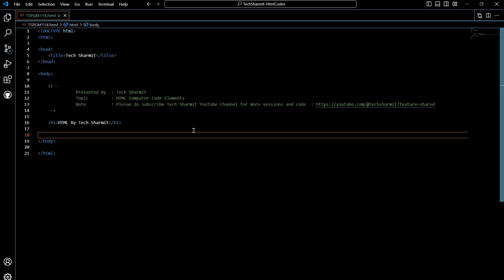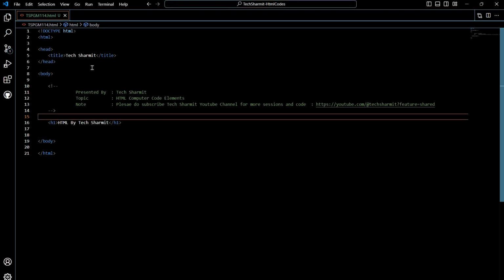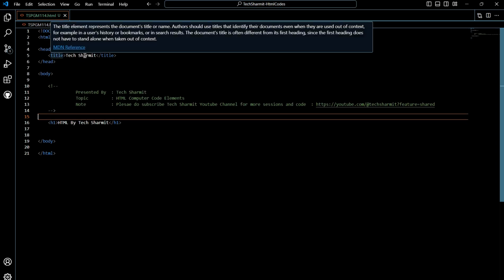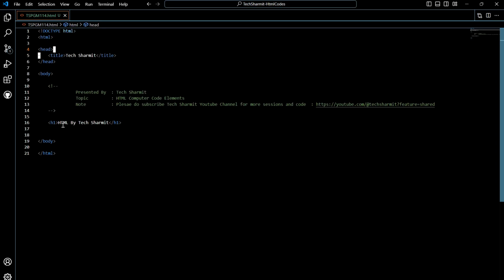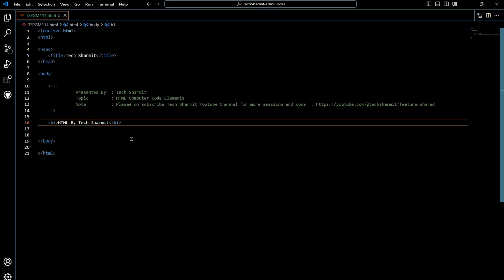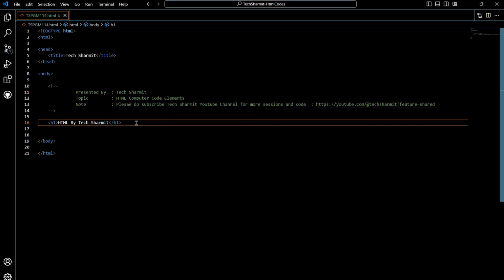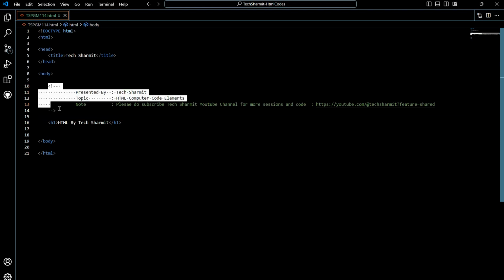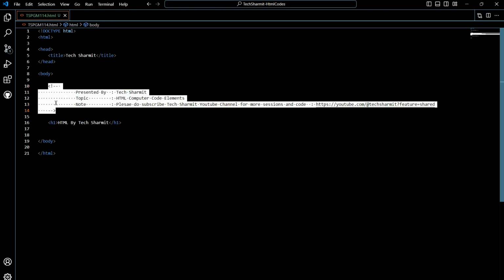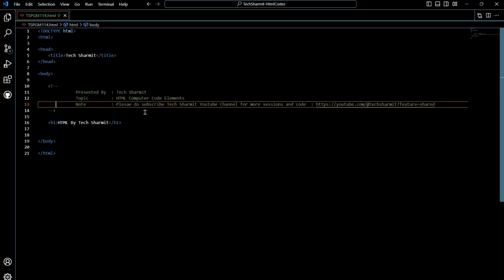Clear? All right, now we will see the code here. So the code is quite straightforward, right? We have just noted down one title in the head section and one heading which is showing HTML by Tech Sharmit. So if we look at the screen, it is coming like this: HTML by Tech Sharmit. And apart from this, these are just the topic name and comment, just to show you a few details like topic name and presenter name.